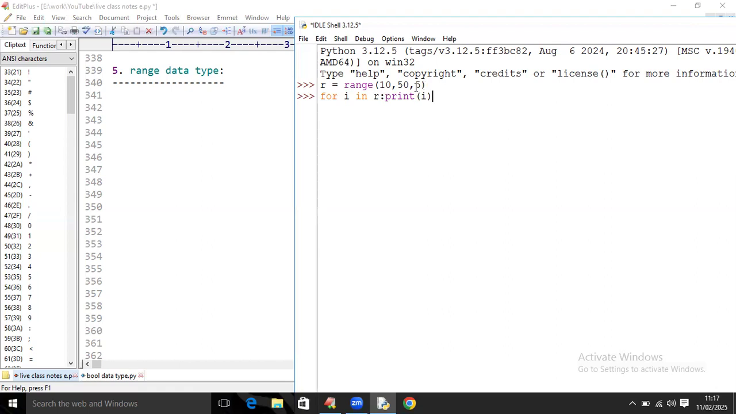That means 10 plus 5 is 15, 15 plus 5 is 20, 20 plus 5 is 25, like that it will print. So here 10, 15, 20, 25, 30, 35 up to 45 it will print.